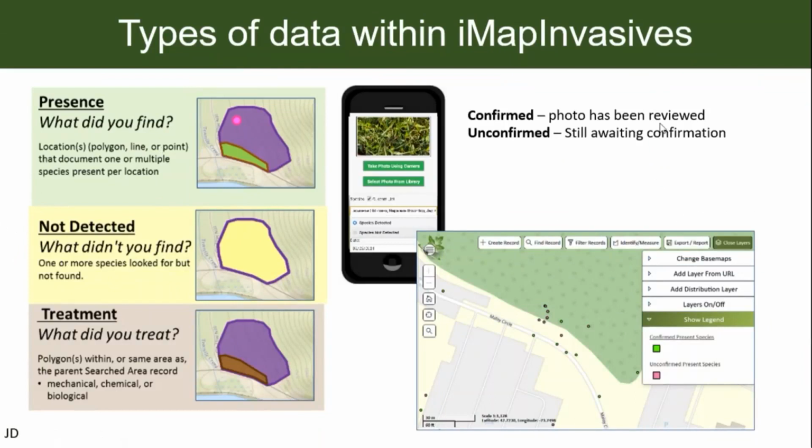And for presence records, we have different types. So confirmed records are records where someone has reviewed the record. So one of our confirmers, for instance, maybe you took a picture of Tree of Heaven really close up on the leaf, and our confirmers were able to verify that it's Tree of Heaven, then the record becomes confirmed. Unconfirmed records are still awaiting that confirmation.